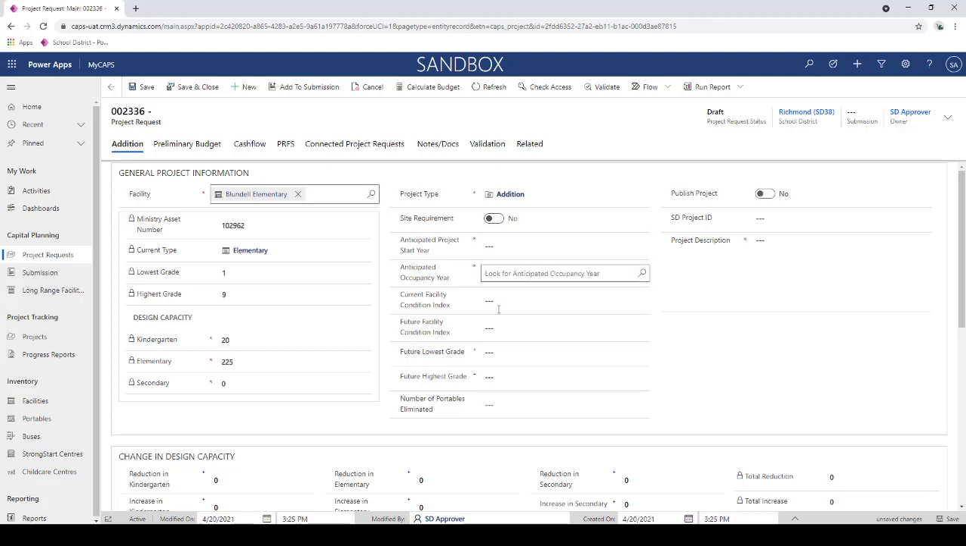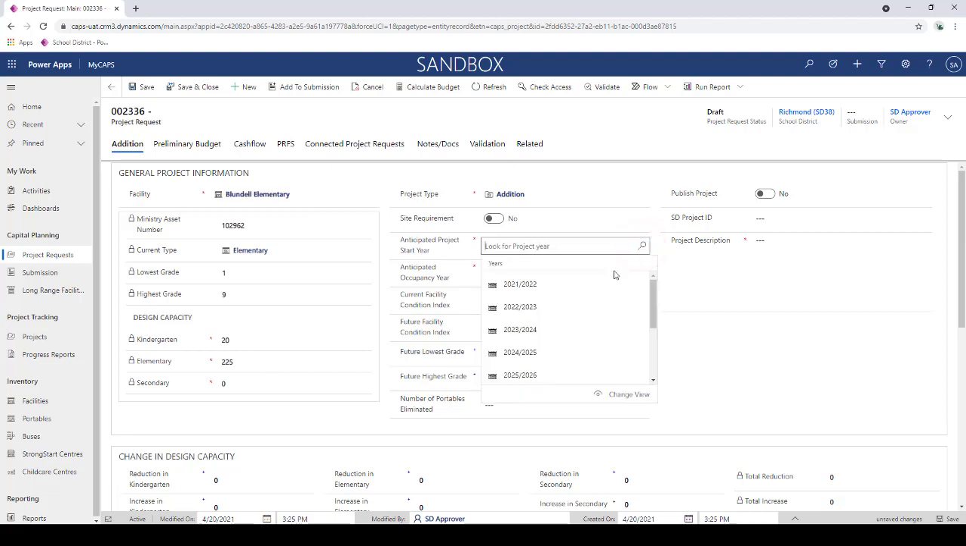Then we go down and we see there's a site requirement, obviously a unique field for the addition. Then anticipated project start year. That's asking, when do I think this project needs to be approved for? When will the core work around construction, design development, and funding really take place? That's the anticipated project start year. And then a slightly different year here is when this project will be complete and occupancy returned to the building, in this case, an addition.